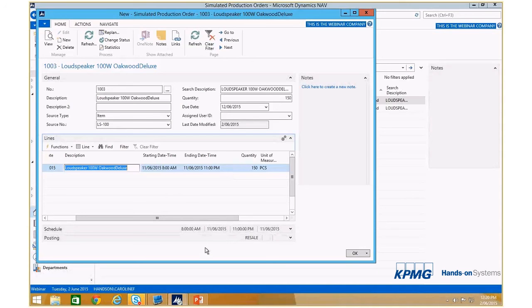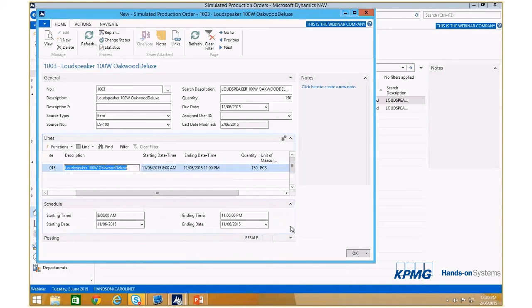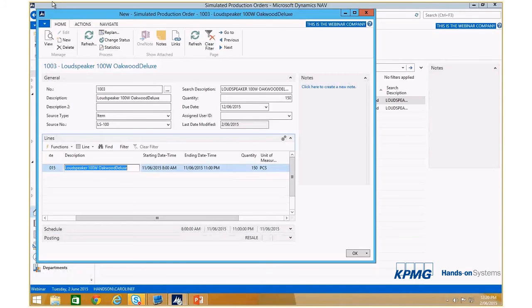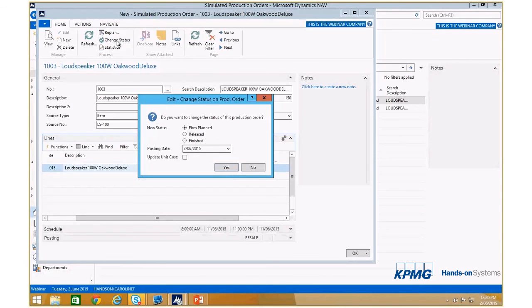It's not for full-blown planning. When it does come a time for me to say, yes, we want to go ahead with this, we were successful with our bid and the customers wanting us to make these special versions, I simply click on my change status and I can make it a firm planned order, or I can make it a released order.